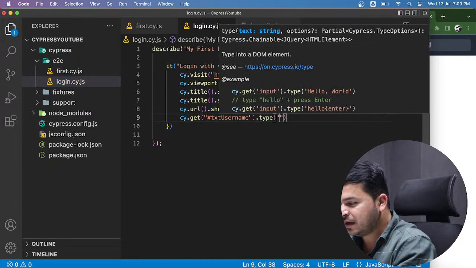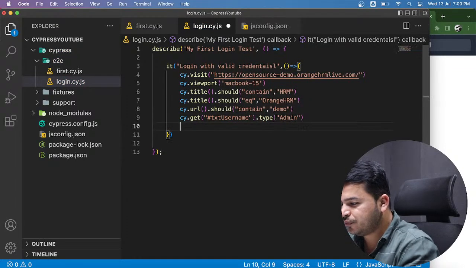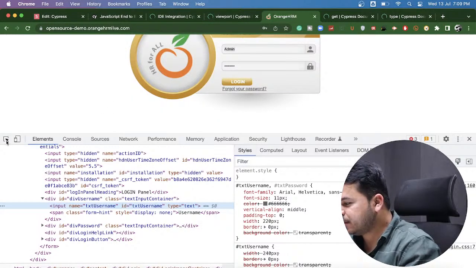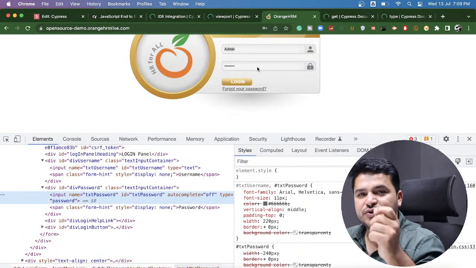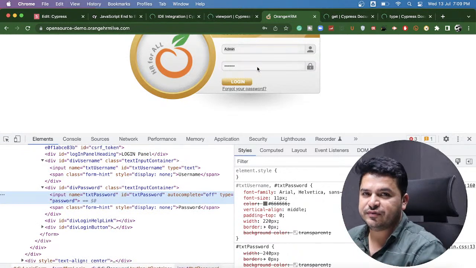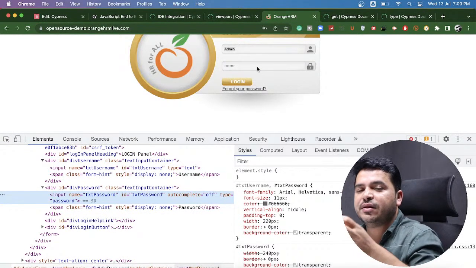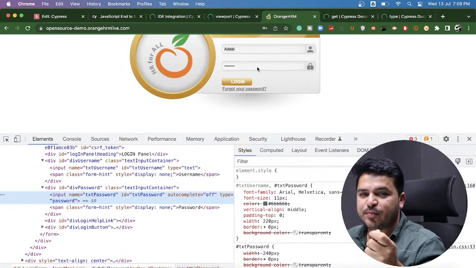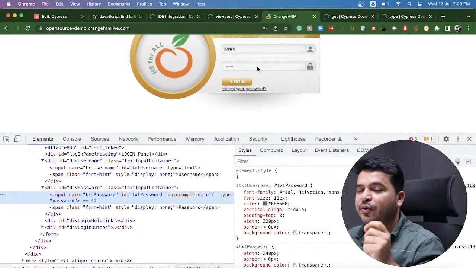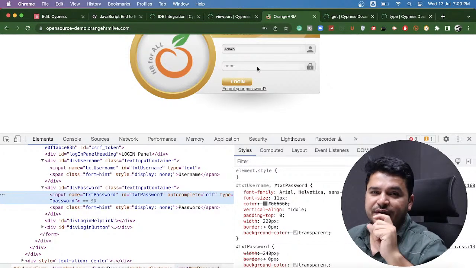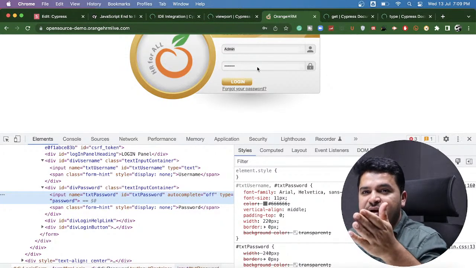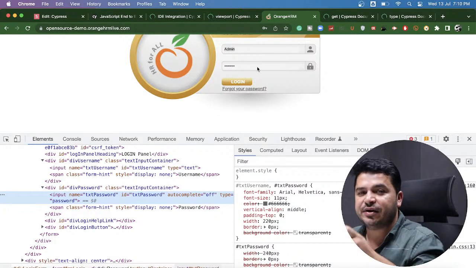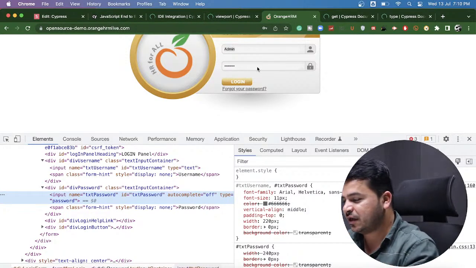what we want to type. Let's say I want to type admin. Now the next thing, this is my password field. See guys, since we are directly starting with Cypress, I'm assuming that you have some understanding of CSS selectors and XPath. If you don't, I would recommend you watch my previous videos where we already discussed this in detail. Even in my last Selenium community sessions, we did a dedicated session on XPath and CSS selector.